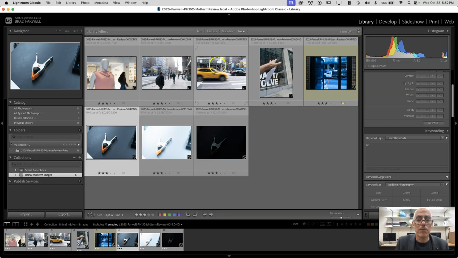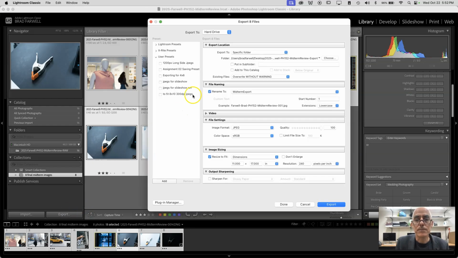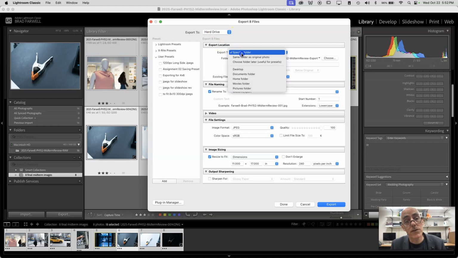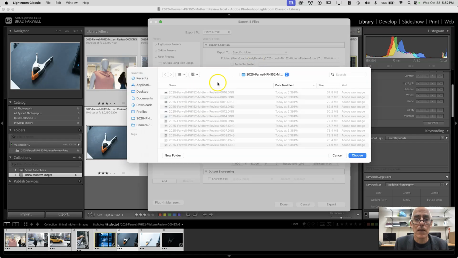So to do that, I've got all my images here. Command A to select all. I'm in the Library tab. I'm going to come down here to Export. So export 8 files. Export location. Where are they going to go, right? Well, they're going to go to a specific folder because I don't even know what the other option would be. And then what is that folder? I'm going to hit Choose.